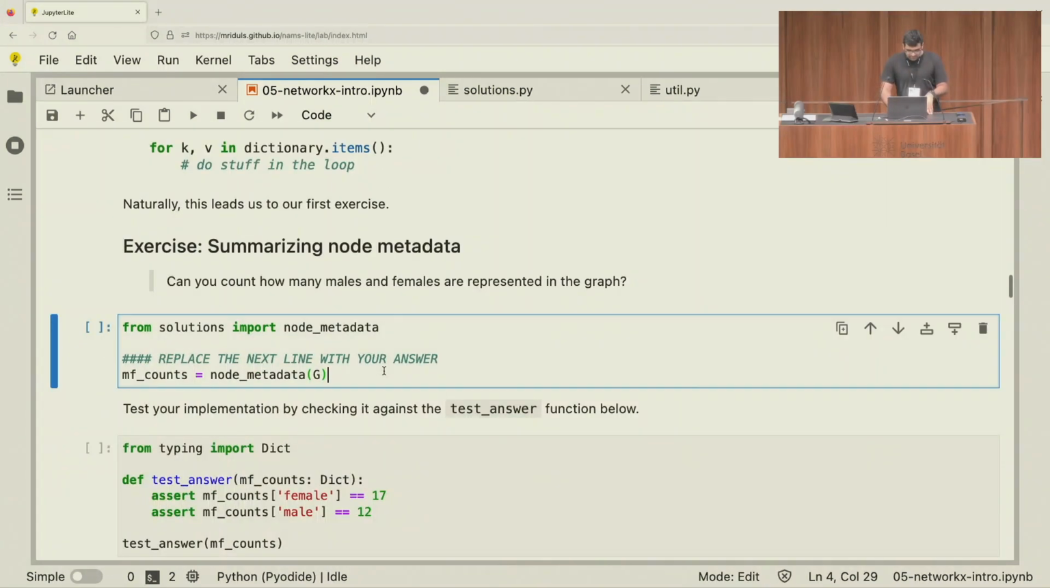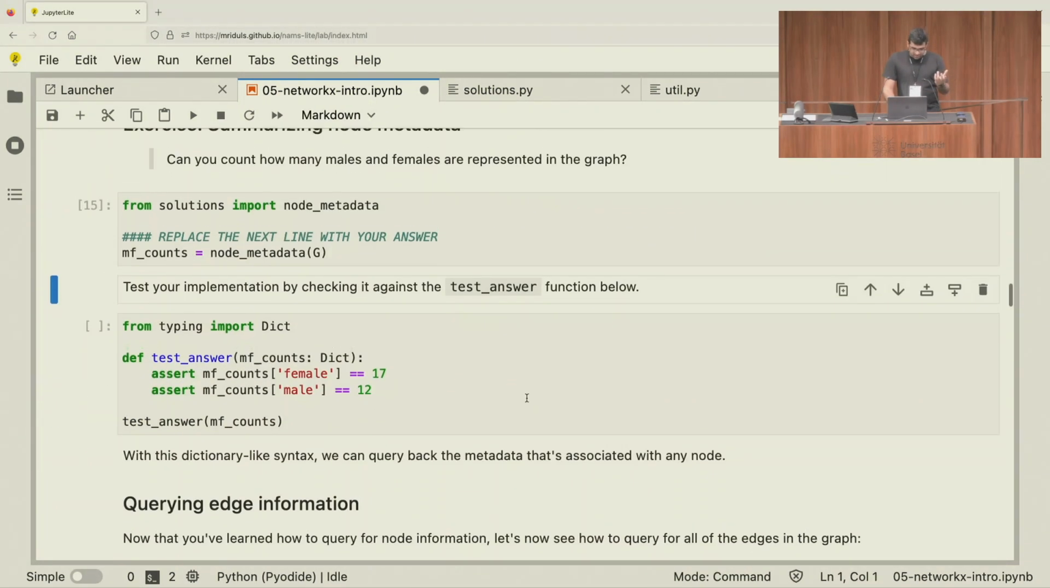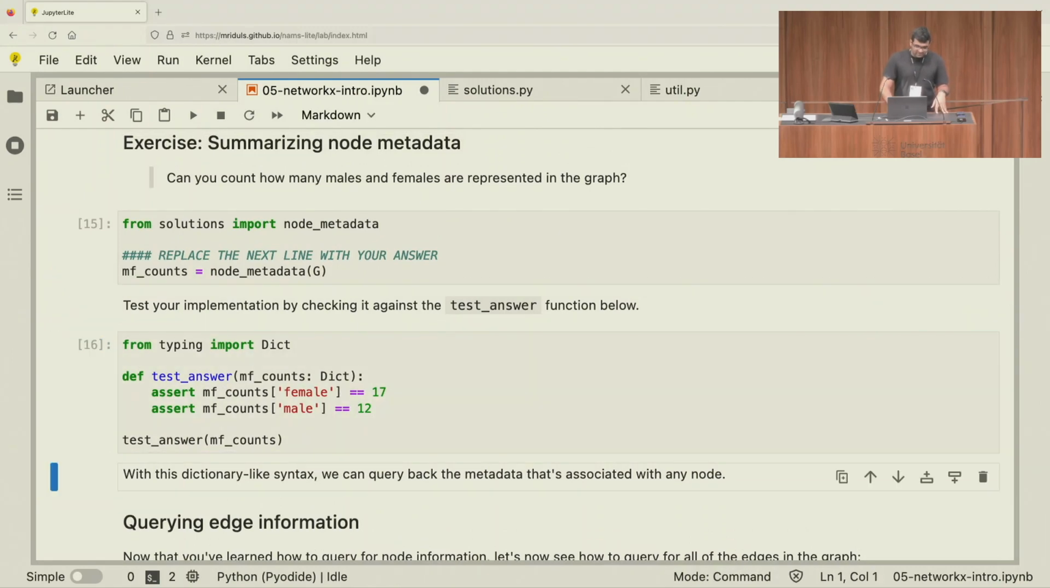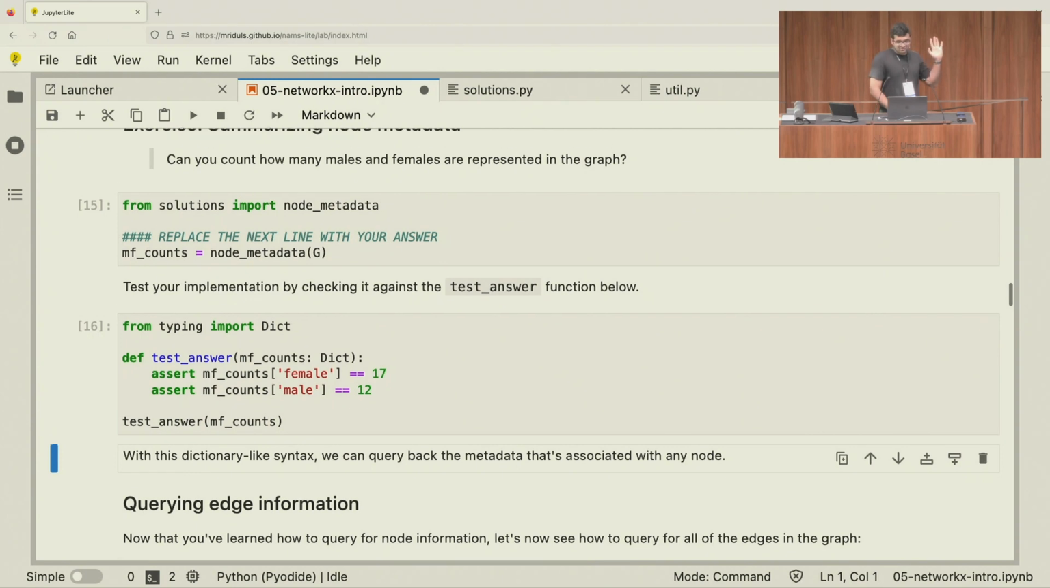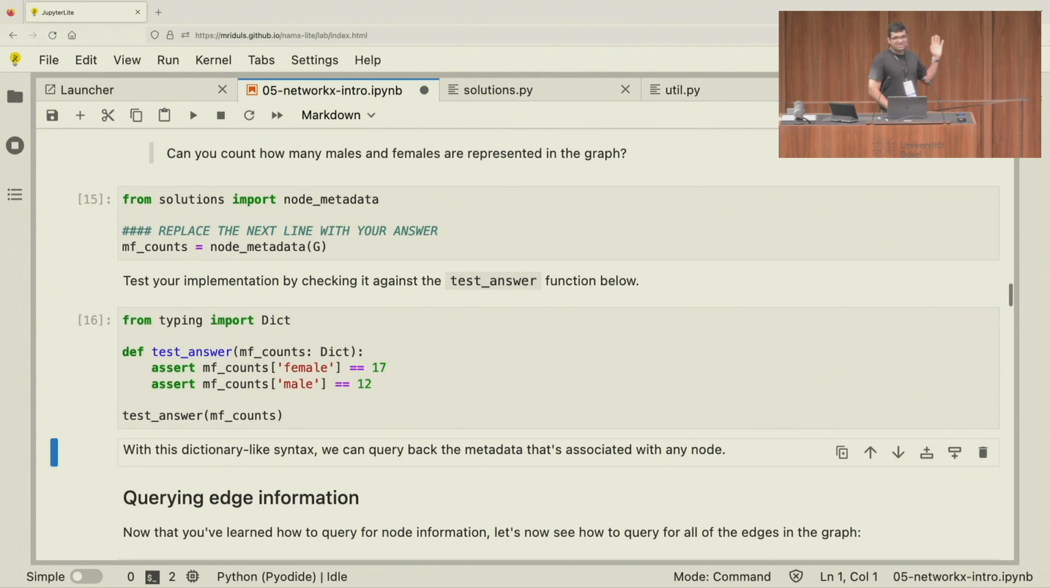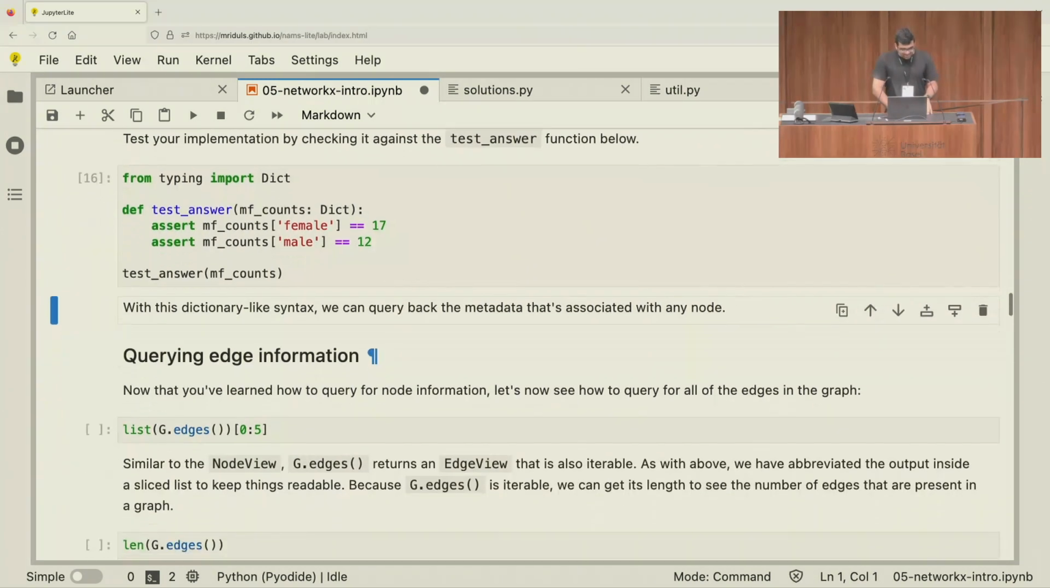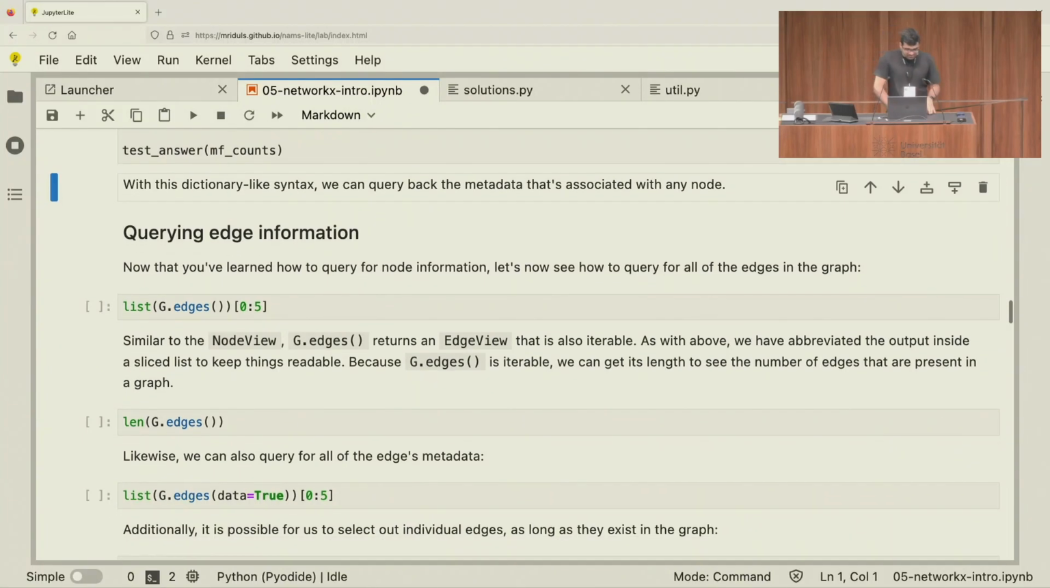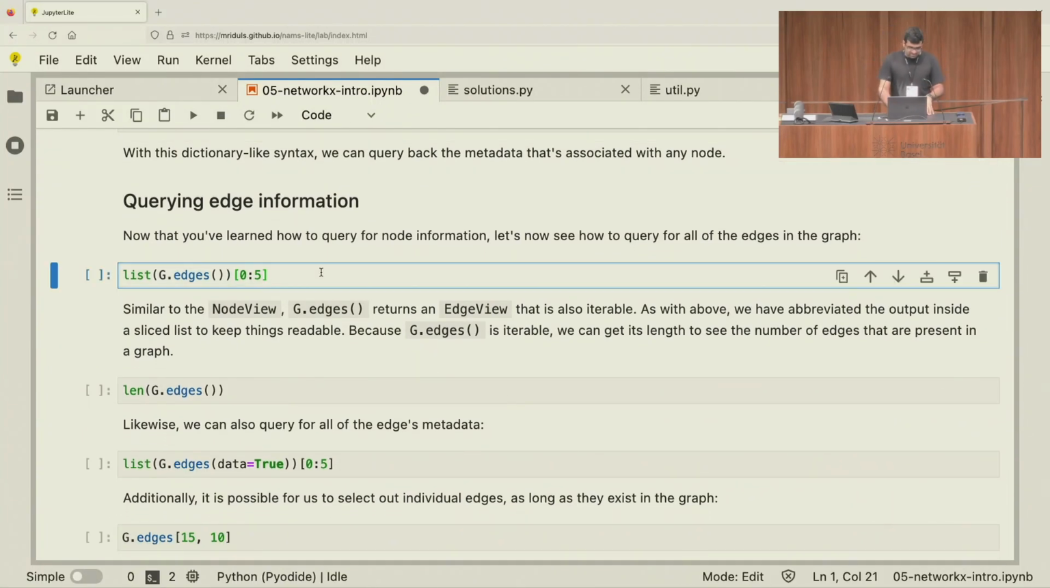In the interest of time, we will not actually do this. There are a bunch of exercises in this, and if we go through all of it, it will take a lot of time. So in the interest of time, I'll skip some exercises, but let's jump to this now.